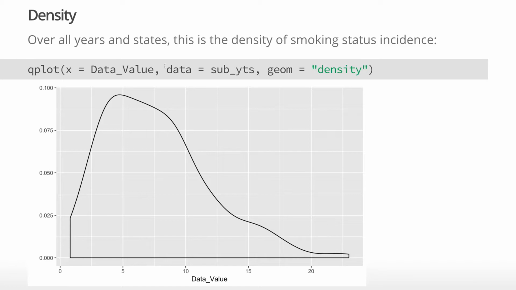We put in x, and by default it would assume we want to do a histogram. I don't want to do a histogram. I want to do a kernel density estimate, which is pretty much like a smooth histogram. So I say geom equals density. Okay? So this gives us the distribution of the data.